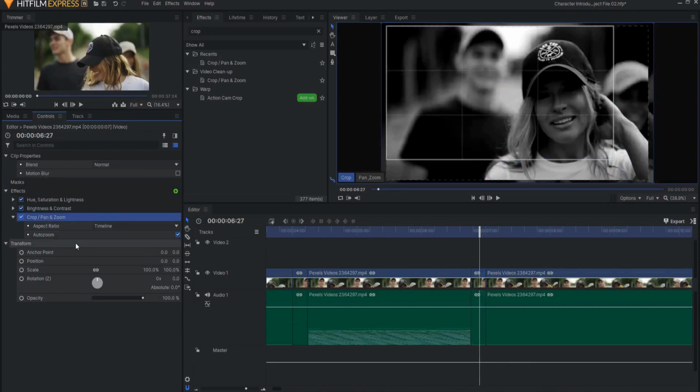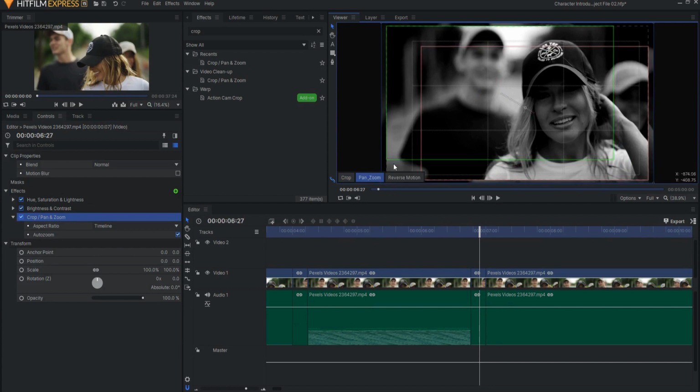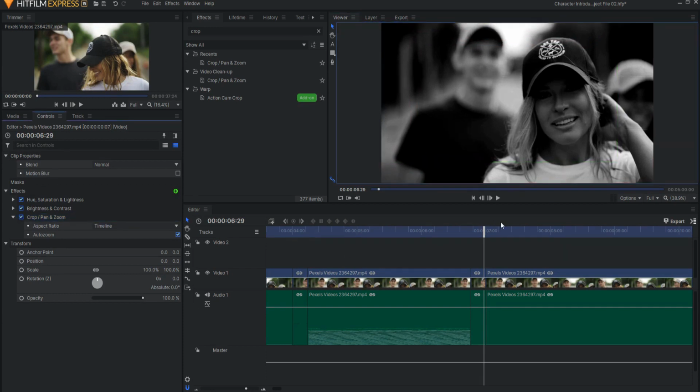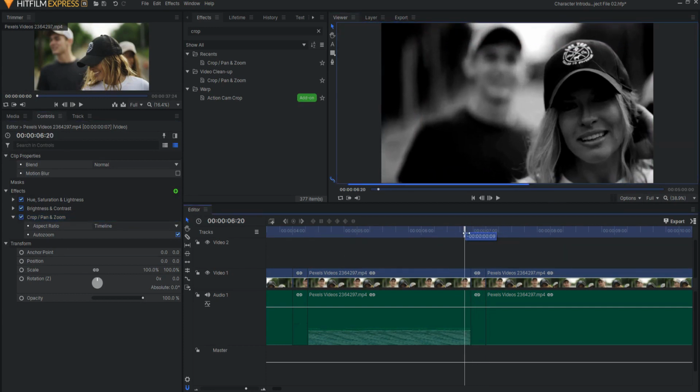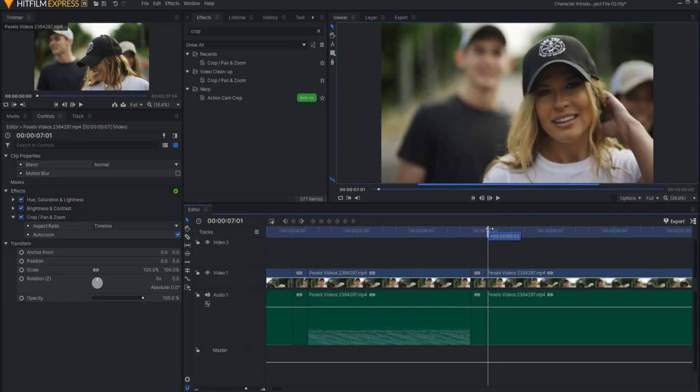And if I select that, you can see right now it's just cropped. But if I were to select the pan and zoom, then you'll notice that the green one is where the crop was before, and the red one is over here. I want to take this red one and just make it the full size. Okay, so now what that means is that it is going from the green one back to the red one.